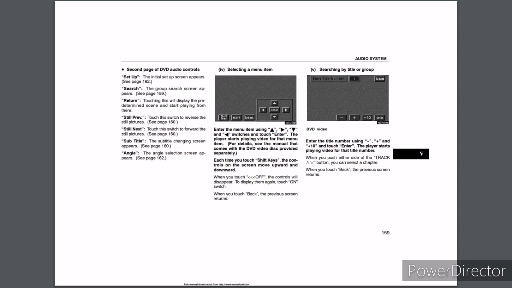Setup. The initial setup screen appears. See page 162. Search. The group search screen appears. See page 159. Return. Touching this will display the predetermined scene and start playing from there. Still prev. Touch this switch to reverse the still pictures. See page 160. Still next. Touch this switch to forward the still pictures. See page 160. Subtitle.